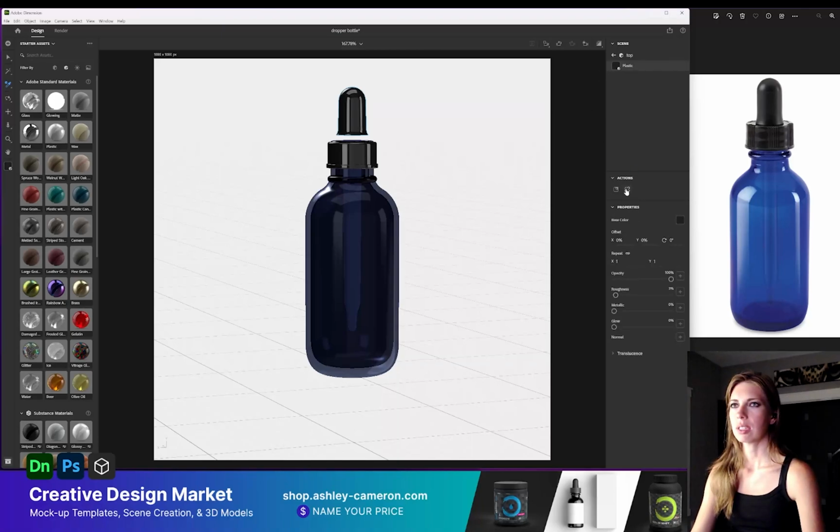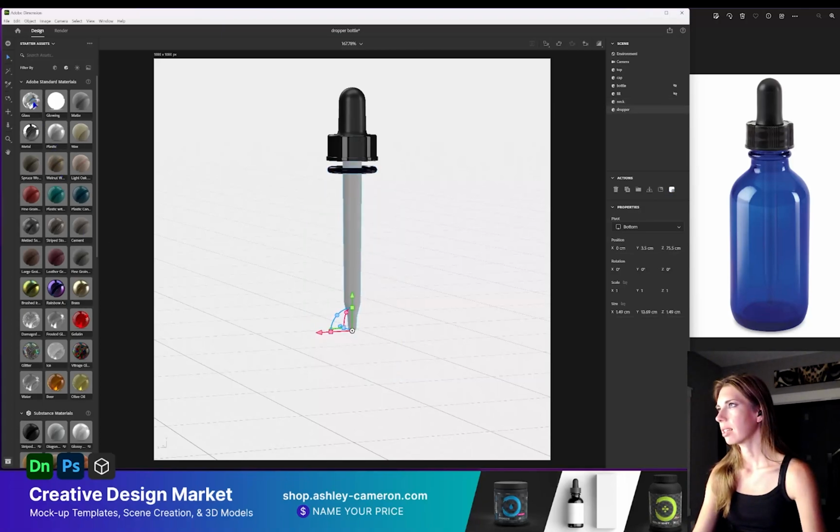When you click into it, click this little broken link. So it's not going to update the plastic piece. It's only going to update this one. It's helpful to have your reference open. And for the dropper, let's add the glass.